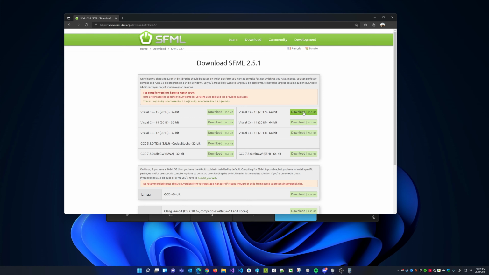So let's download that. We're going to download 64-bit for Visual Studio 2017. Even though we have Visual Studio 2019, it's fine. It shouldn't be an issue. So we got that covered. Let it download. It's going to take a minute or two.